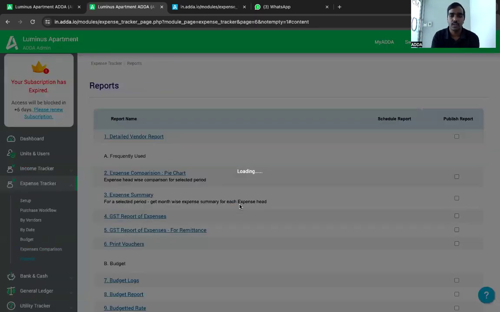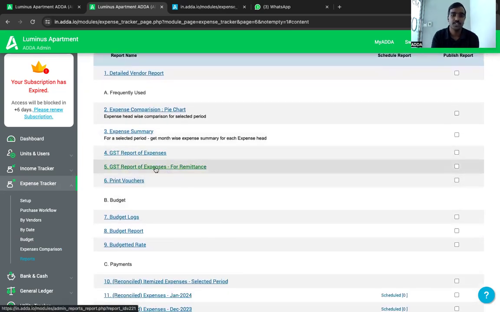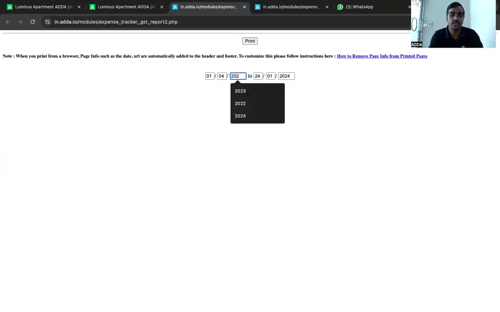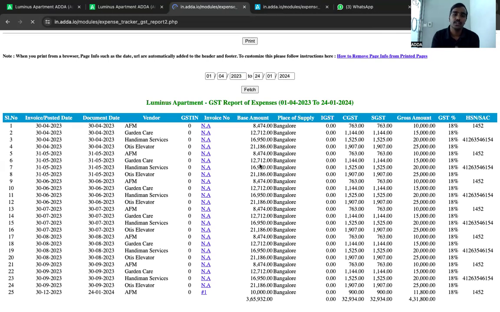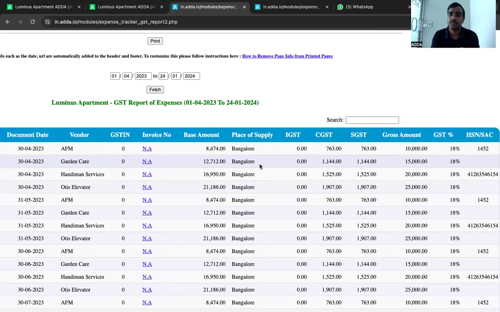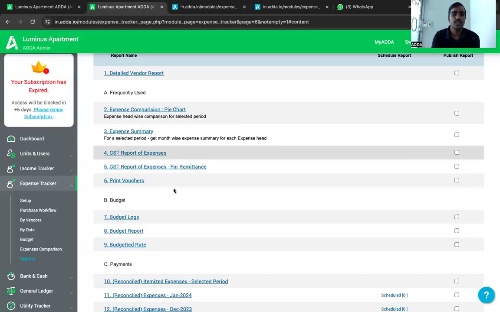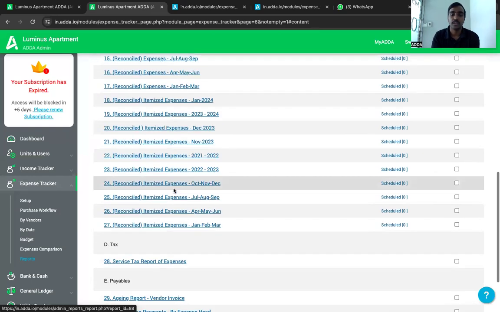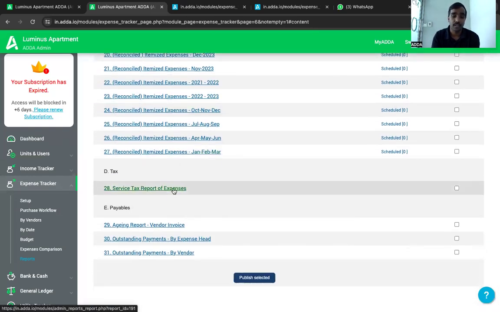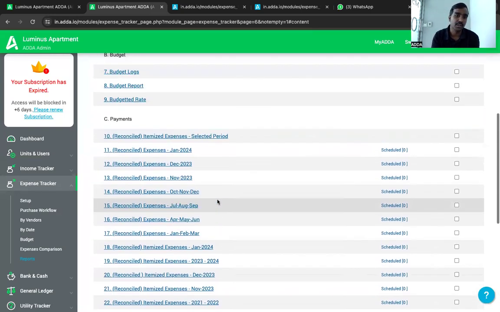Finally, we have multiple reports available: expense comparison, pie chart, expense summary, GST report for remittance. When you fetch this, it'll help you understand the base value, party, place of supply, SGST, IGST, CGST, GST percentage, gross amount. Every piece of information that is required for GST filing, you can track it here. So like this, there are so many reports available here. You can explore one by one, and you can understand very easily, because these reports are built keeping a layman in mind, so that it's a very easily understandable report.